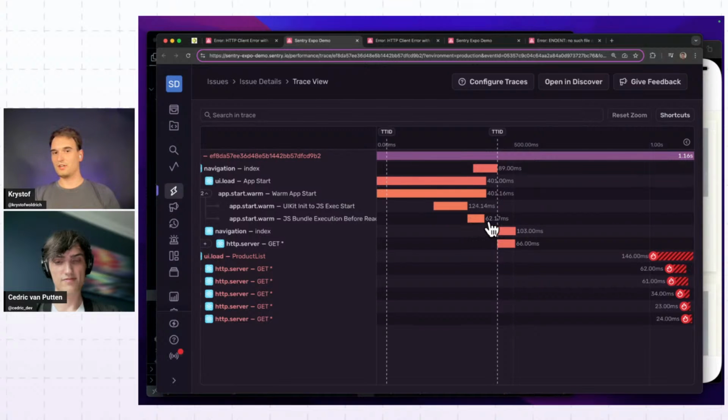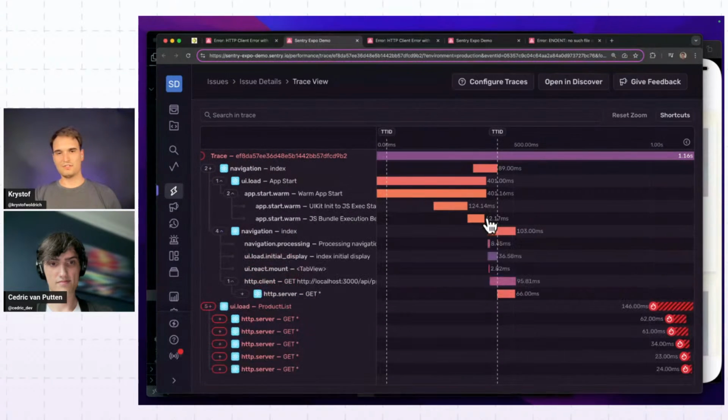I also see here, after the JavaScript started executing, it took roughly 62 milliseconds before we started rendering the first components. This is all just to put all the times and milliseconds into perspective, what is taking too long and what is really fast. We are not here for optimizing the app start at the moment, but we could definitely take a look into it later.